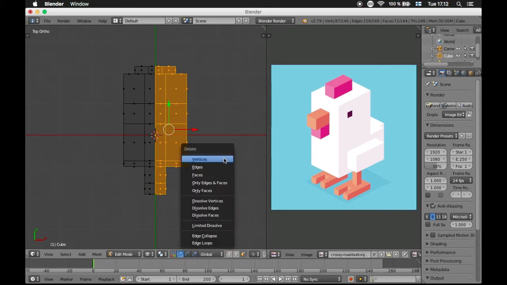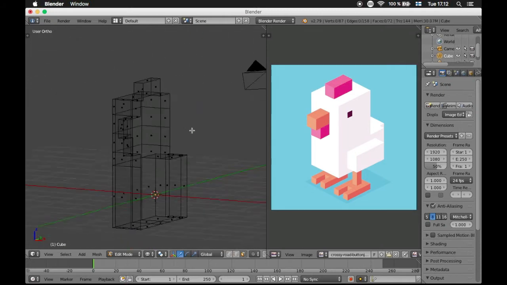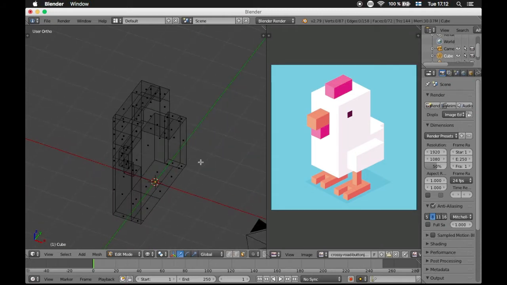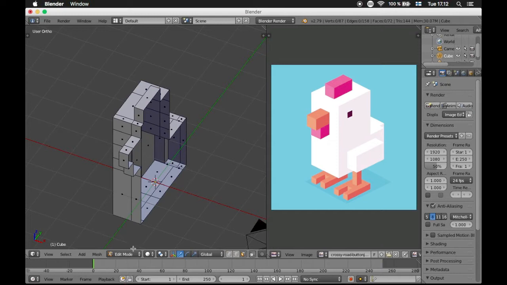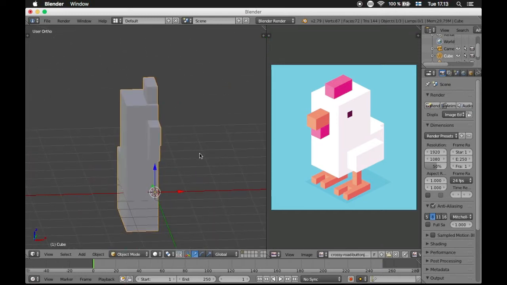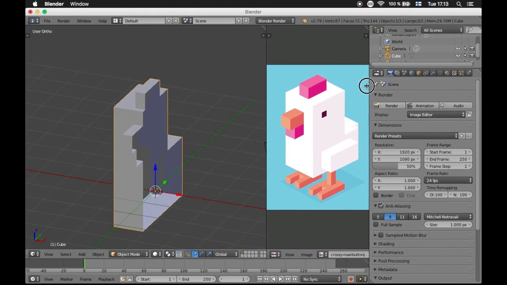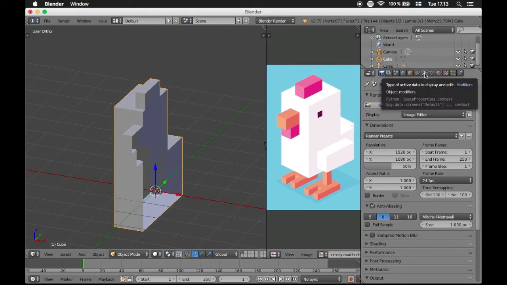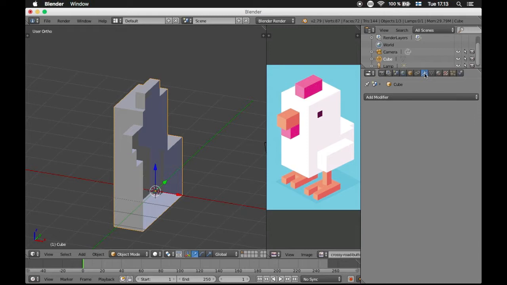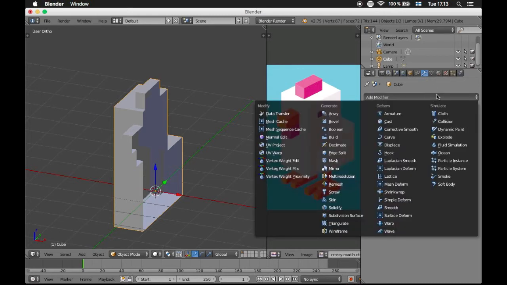I'm gonna hit X, and I want to delete the faces. So I'm gonna select faces and left click there. Now the faces have been deleted, and going back to solid view and going back to object mode, I'm gonna engage in using a modifier by spreading out this tab and going to the wrench icon, clicking that with the left mouse button and clicking add modifier and choose mirror. Click there.